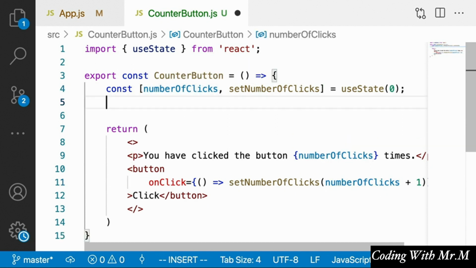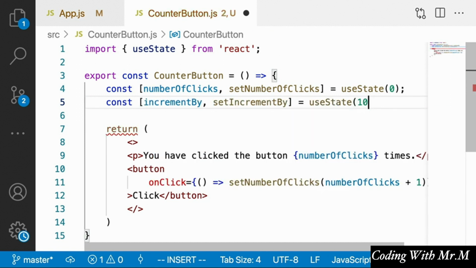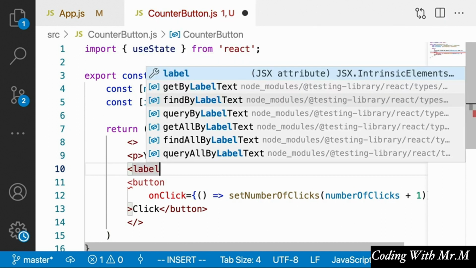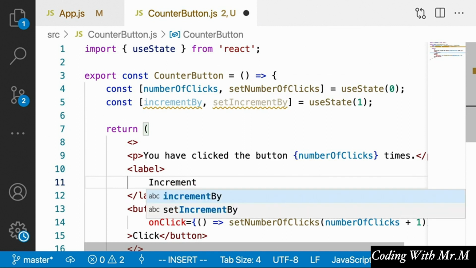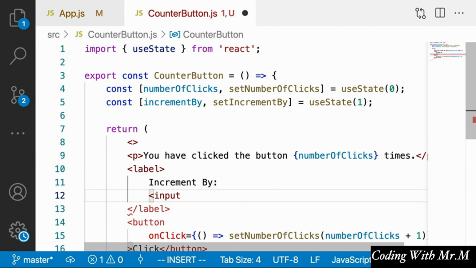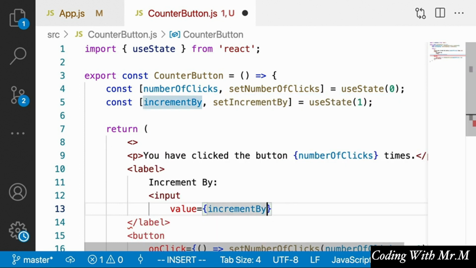So that's going to be pretty simple. We just need to add another state variable, and we'll say const. We'll call this state variable incrementBy, and setIncrementBy. And the default value for that is going to be 1. Okay, and then above our button, we're going to add a label here. Inside there, we'll say something like increment by, and we'll have an input that keeps track of this incrementBy variable. So this input will have the value equal to our incrementBy state.